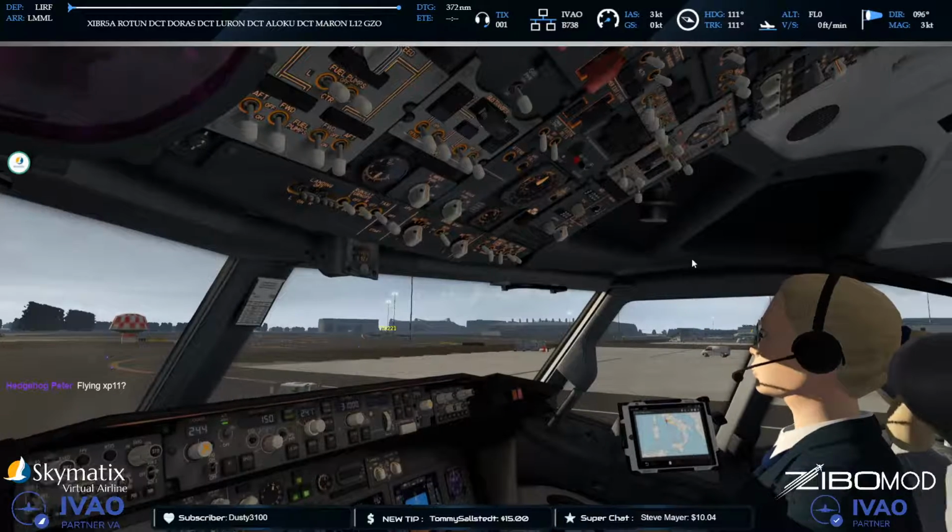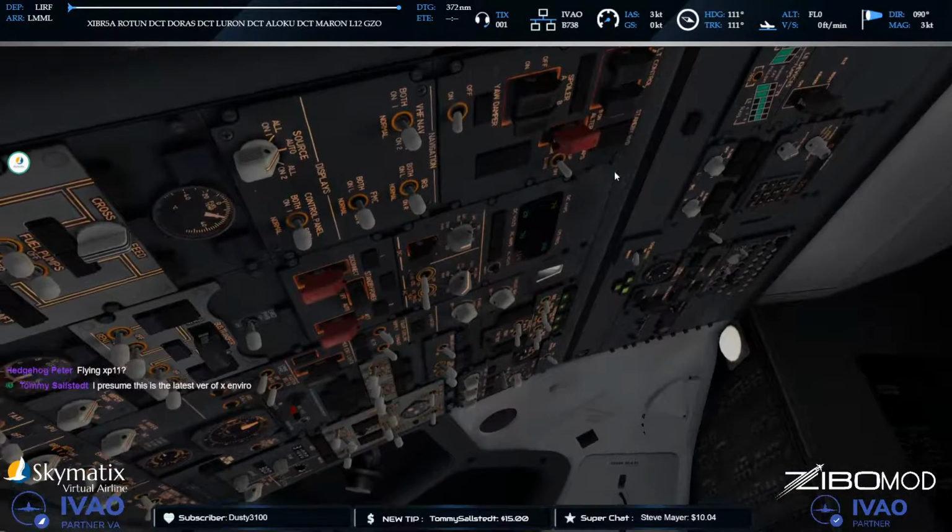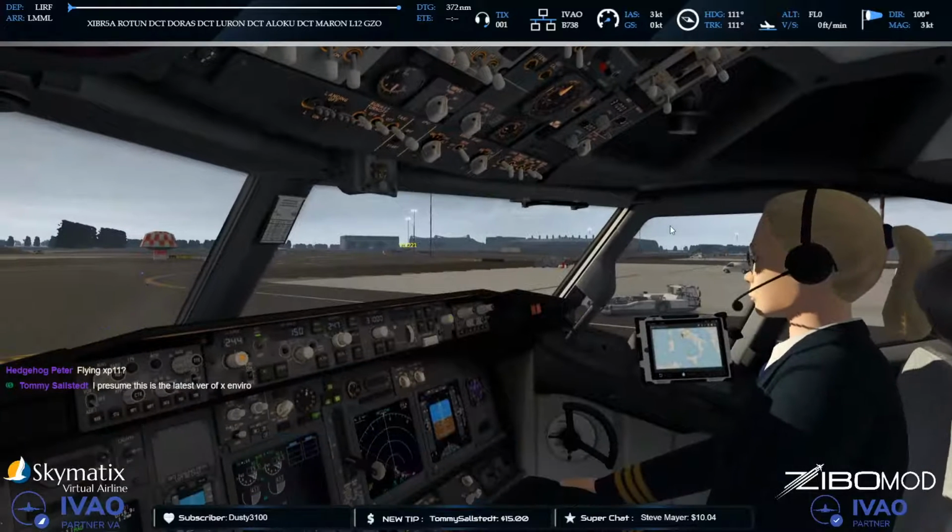Yes, Peter, I'm flying X-Plane 11 for the new X-Enviro. I wanted to show the guys what the new X-Enviro looks like.